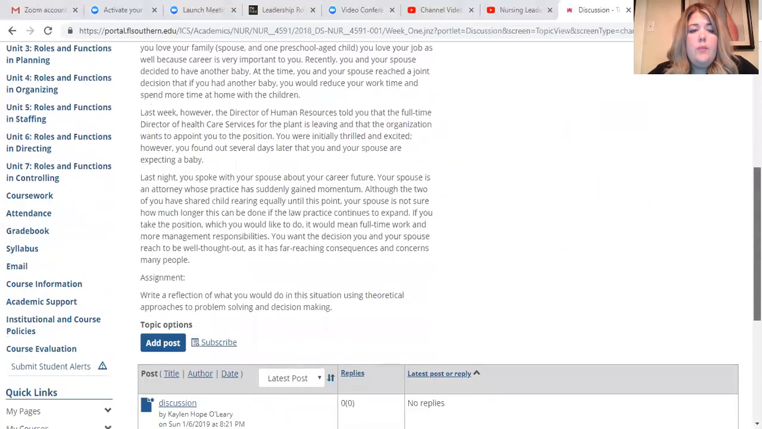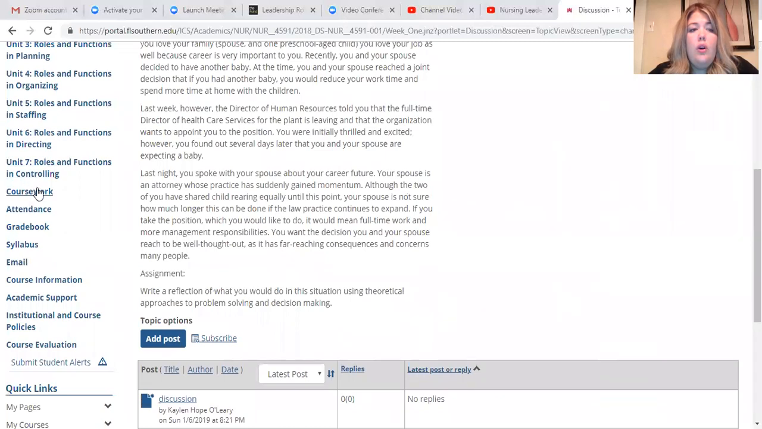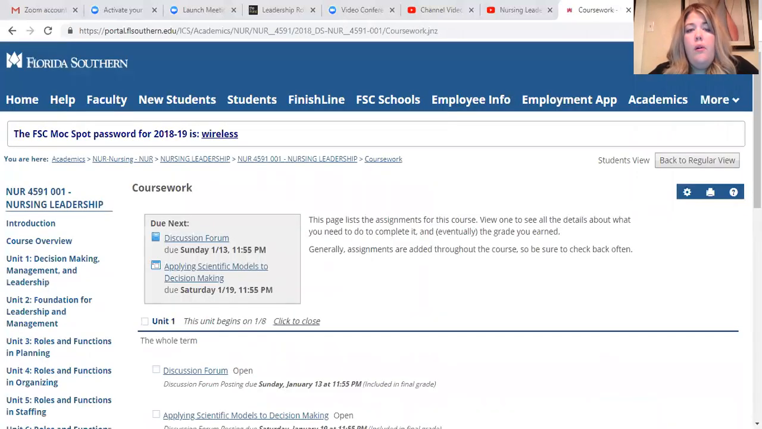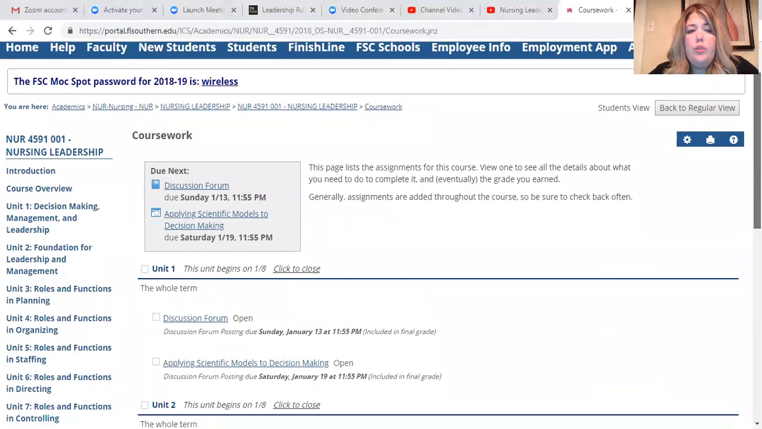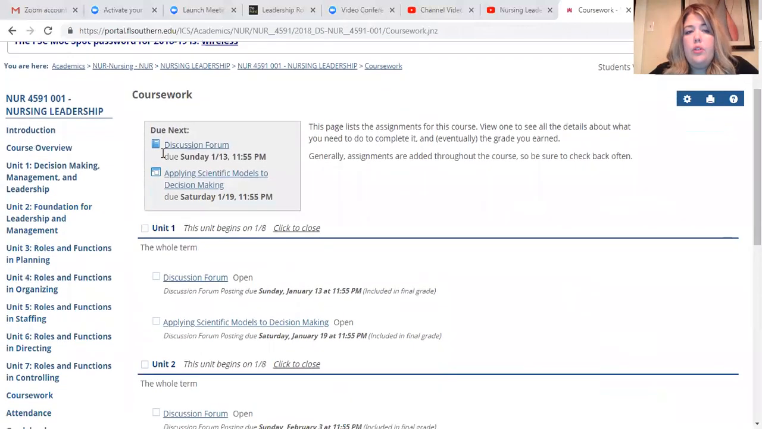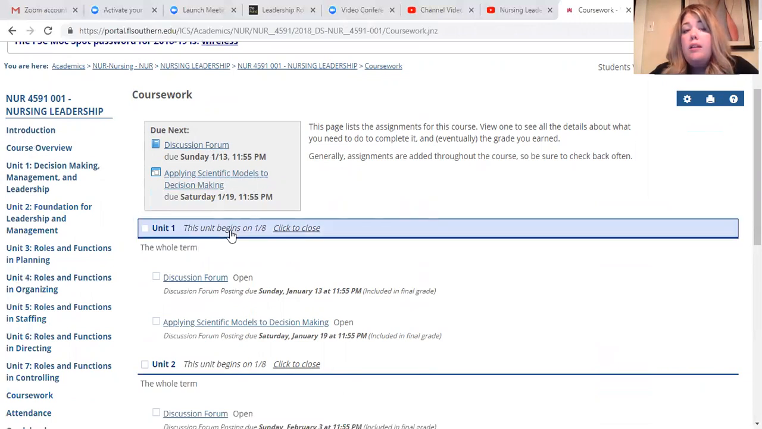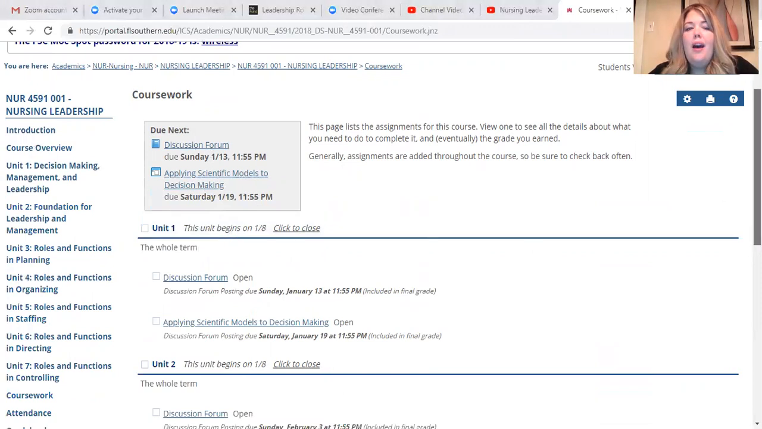And then when you have questions about due dates and things, you can always go over to coursework, and that'll open up and show you how your first discussion is due on the 13th of January at 11:55, and that first response for applying scientific models to decision making is due Saturday the 19th. This is telling me my battery's getting low.